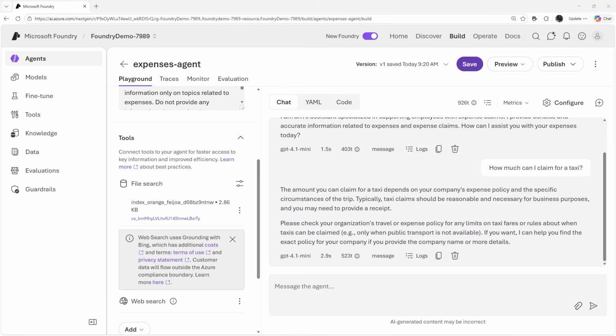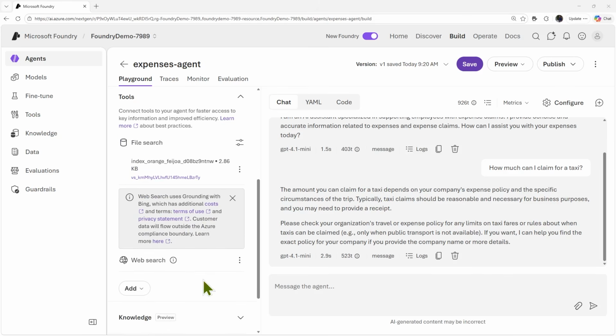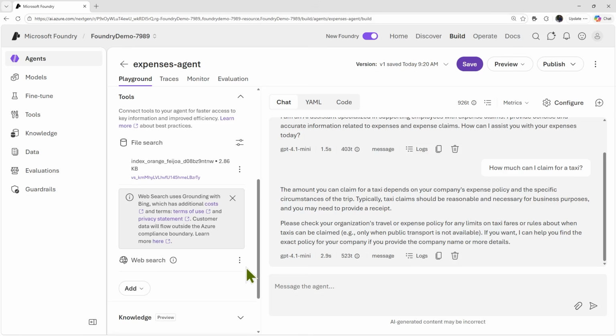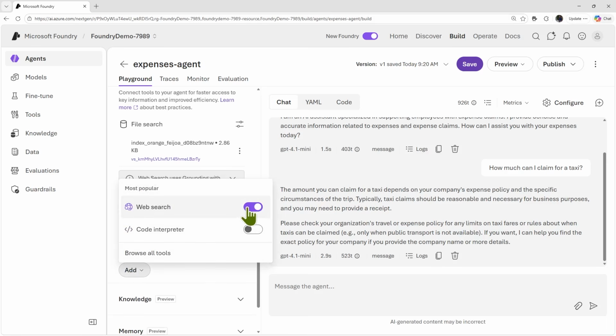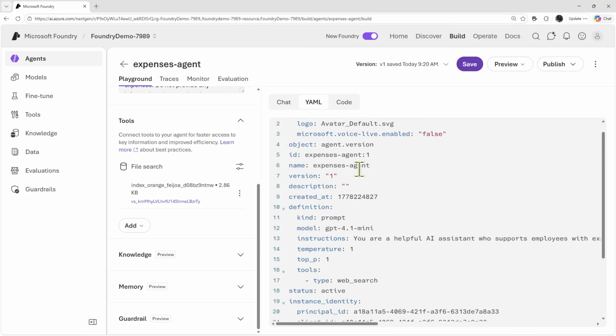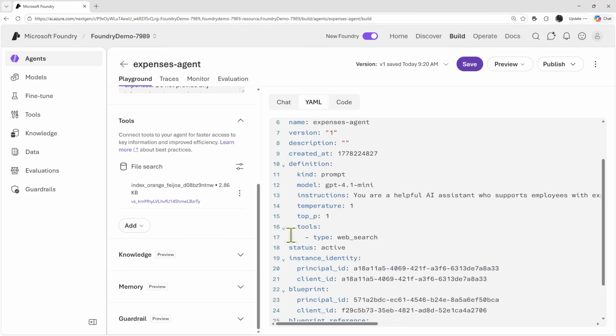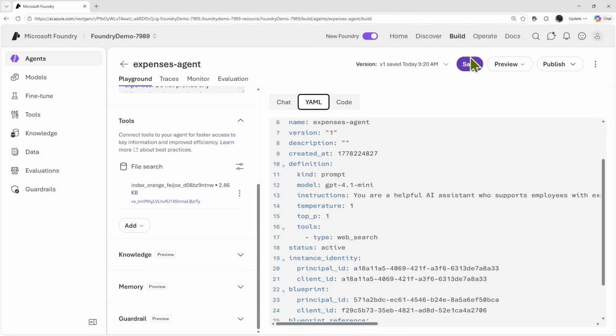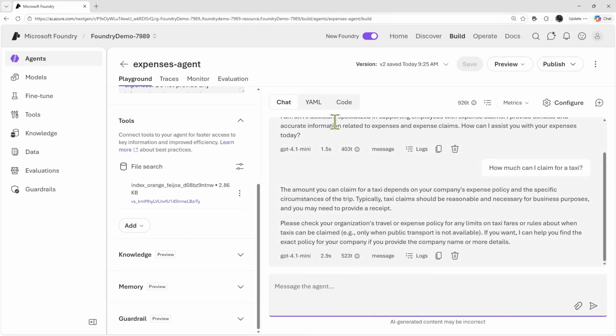Now I see here I have a file search. Let's see the change that happens to our agent. First thing, I'm going to remove or edit the web search. You can see here the options: search web with Bing, or search a specific domain. When I go to edit, I have the option to deactivate the web search. Now I go to the YAML file to see the changes that happened. You can see in the tools section we have a specific type here, which is the web search. Once I save, this is going to change.